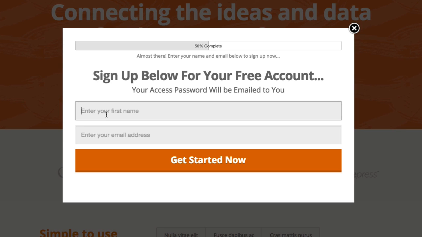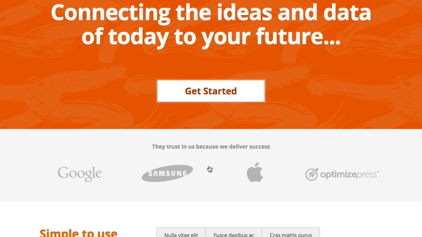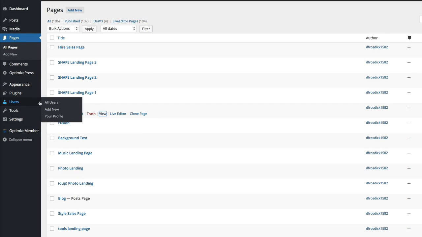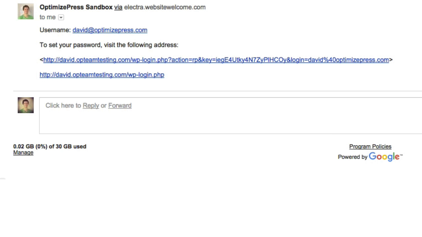So if I just fill out these details, and from here I'll click on Get Started. Now what will happen on the back end is that I'll get added to OptimizeMember and I'll be sent all the relevant details for the membership site that I have set up. From here, if we log into the dashboard and I go and view all the users that are now inside the account, you can see here I've got added as a new customer or a new user inside OptimizeMember. And if I go to my inbox in my email, you can see I've been sent through the relevant email that we've got set up inside OptimizeMember, and from here it's asking me to go ahead and create my password and things for my account.